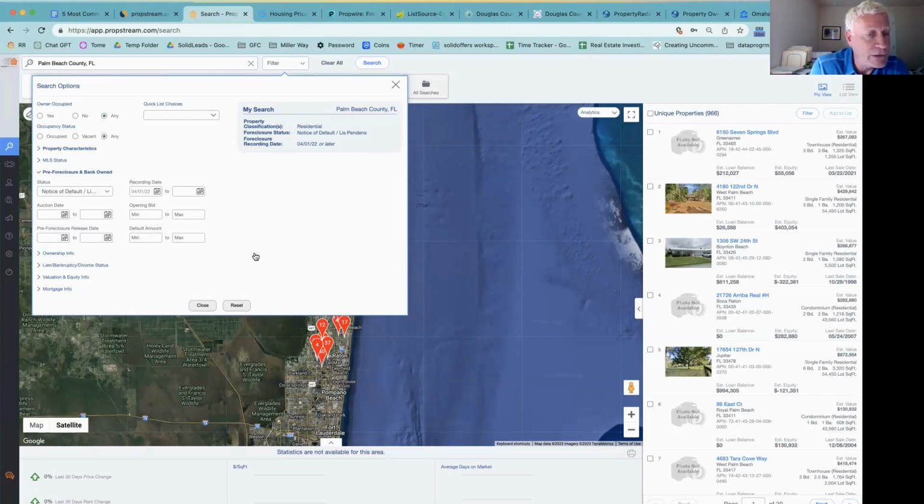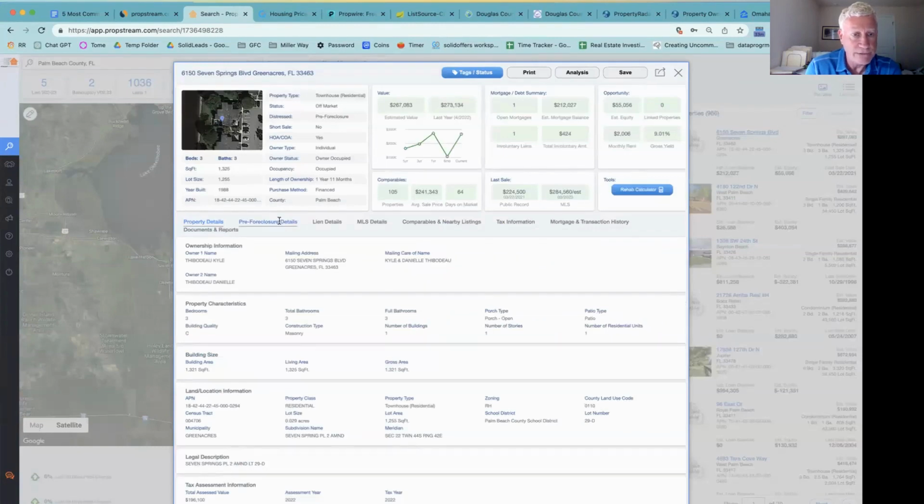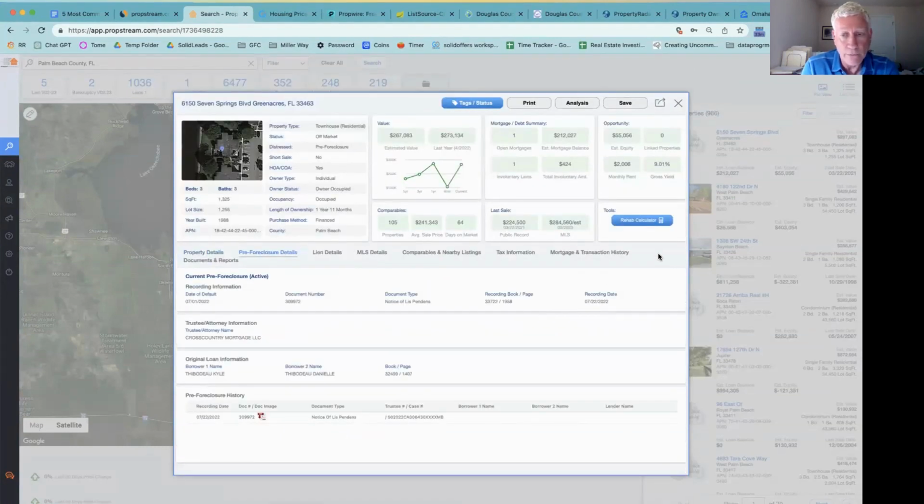Maybe I just wasn't hitting the correct filter for the recording date to get an accurate list, because what was happening is I was getting stuff that was recorded a long time ago. That was one of the problems. Or it's not showing a record. I'll look at a record and there was no lis pendens filed. Those are some of the other problems I was having.